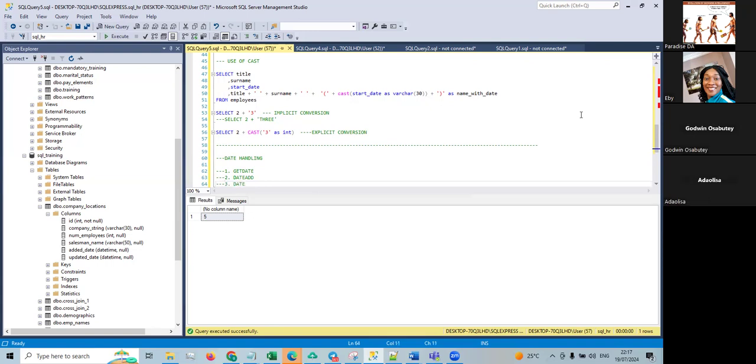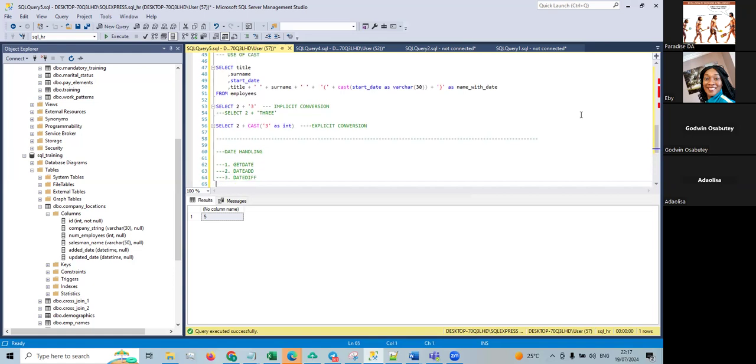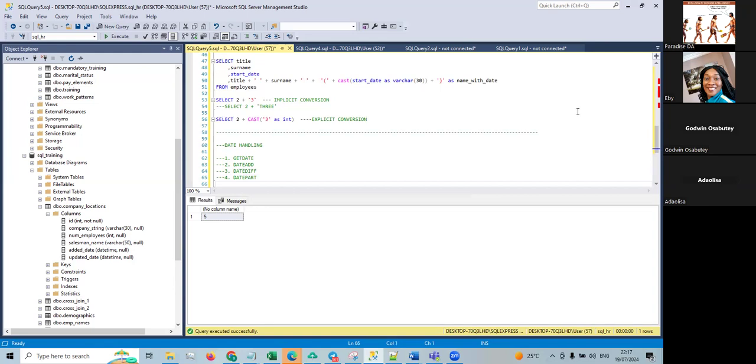Date diff. Date part. And date name. These are the 5 main things we will look under dates, handling dates.